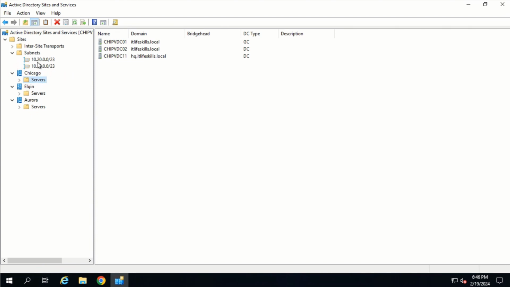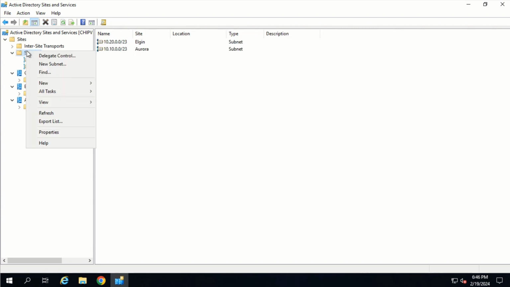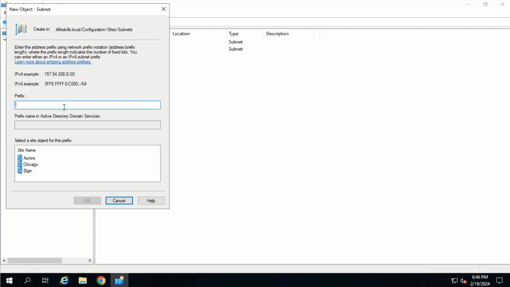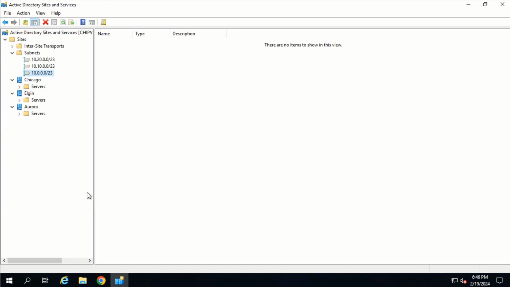Let's create the subnet for Chicago site. To do that, we need to right-click on the subnet folder and click on New Subnet. And here we need to type in the prefix for Chicago site, which is 10.0.0.0/23 and associate it to Chicago site.